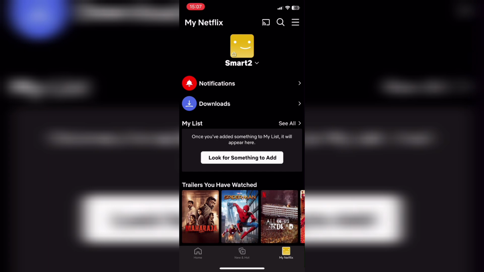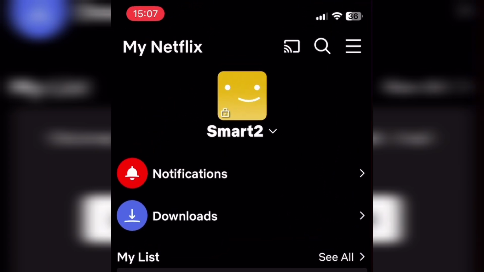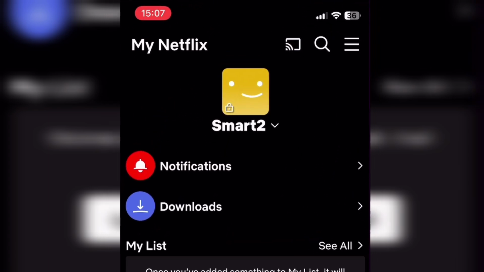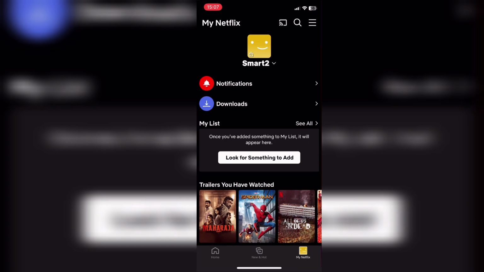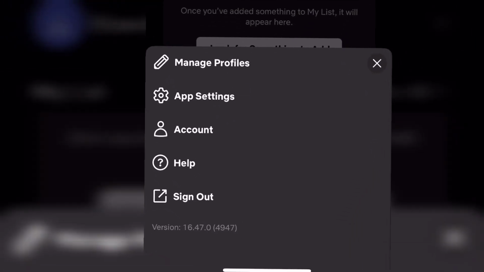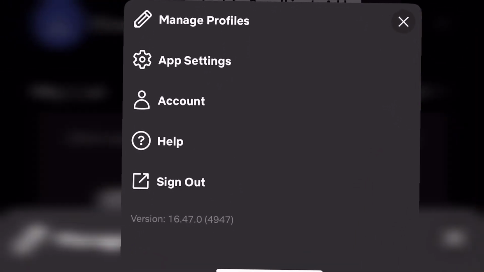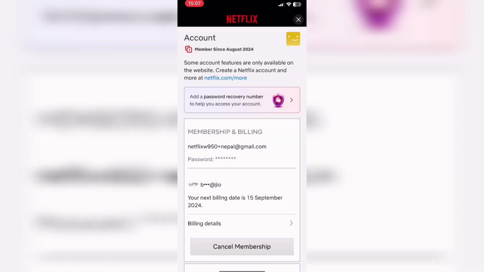In the My Netflix section, tap on the hamburger icon from the top right corner of your screen. Now tap on the account option from the list that appears. Scroll down and tap on the Manage Download Devices option.